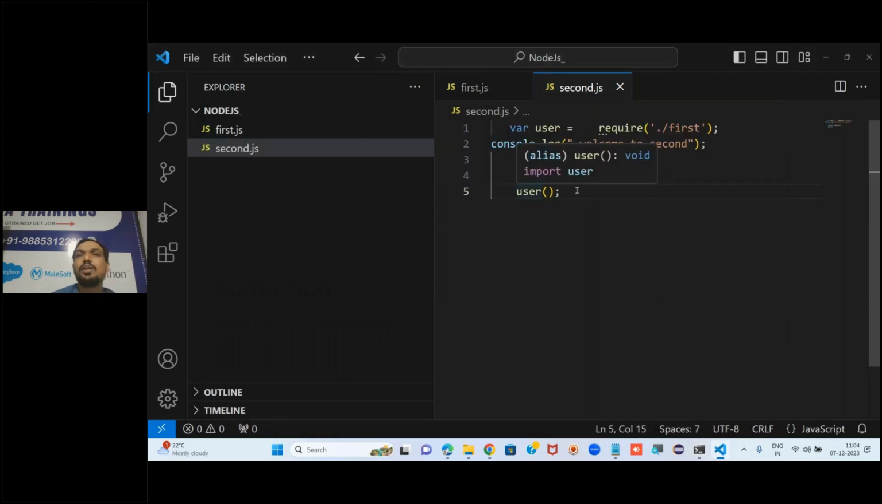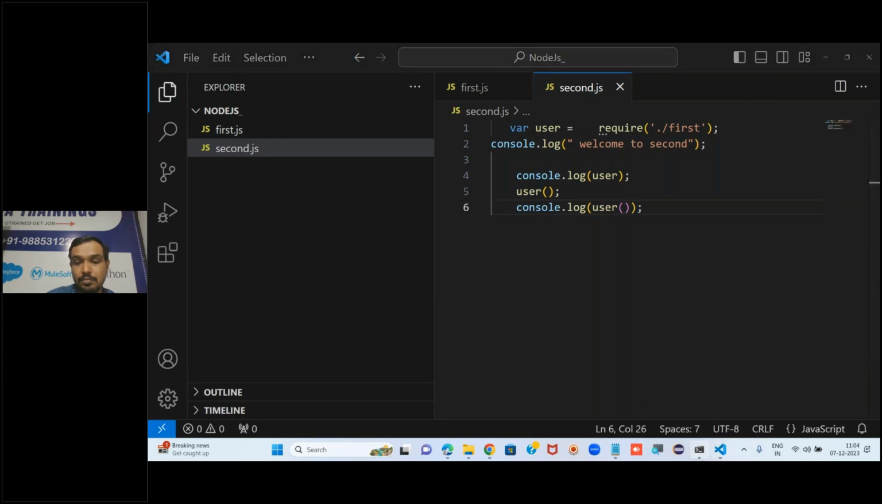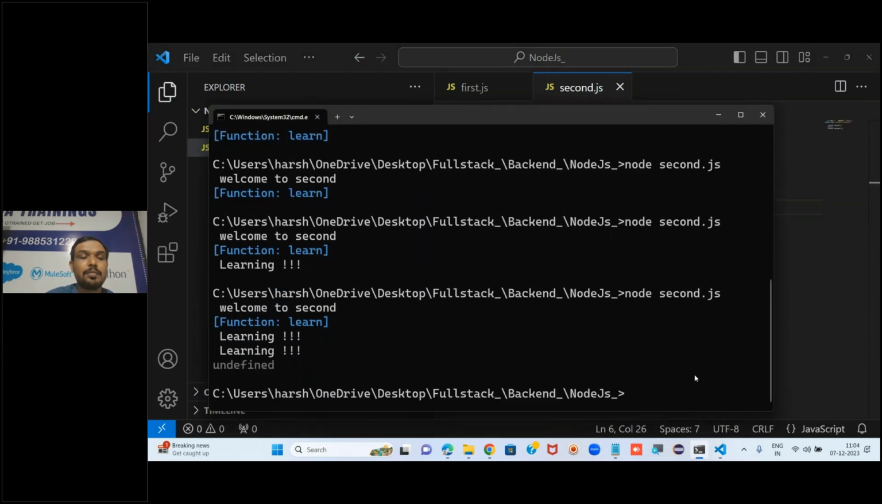So that's it. In this way, you are able to do it. But there is no point of writing like this. If you write it also, it will execute normally, because it is not returning anything.